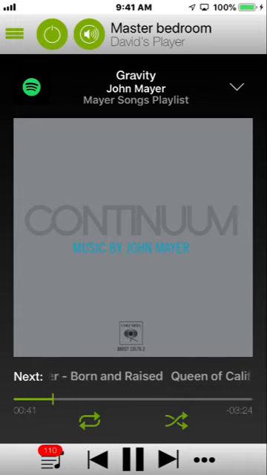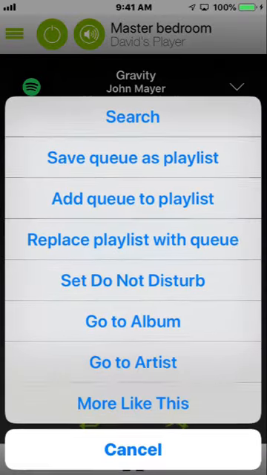The other thing to point out here is that you don't have to go into the queue to save the queue as a playlist. There's another way of saving playlists. It still will save the contents of the queue, but there's a shortcut to get there. So again, if we're in the Now Playing screen, you can see the more options on the bottom toolbar. So let's go ahead and click on that.